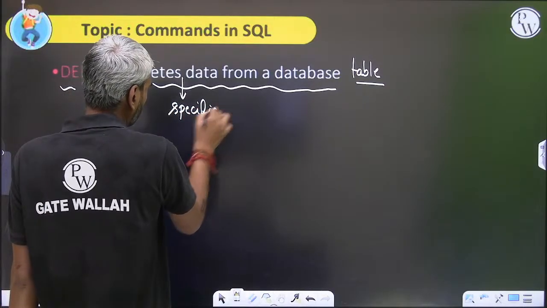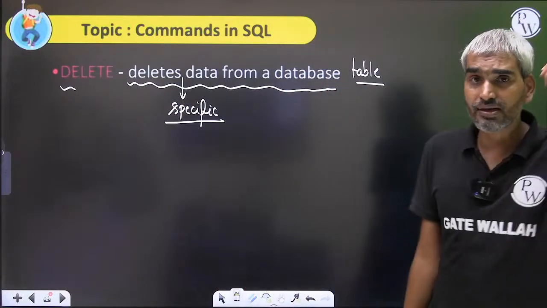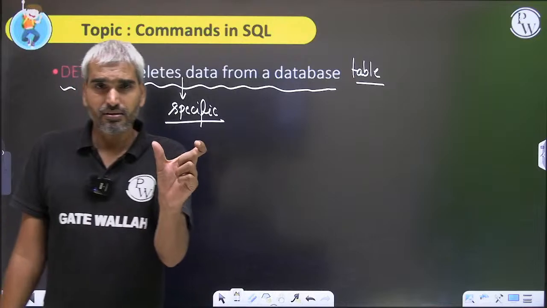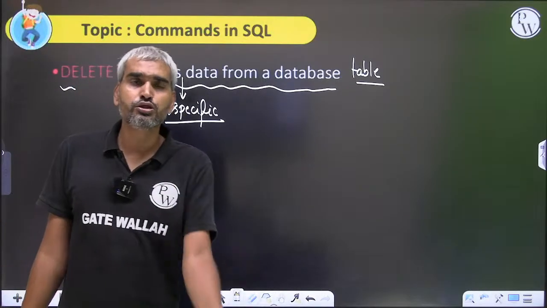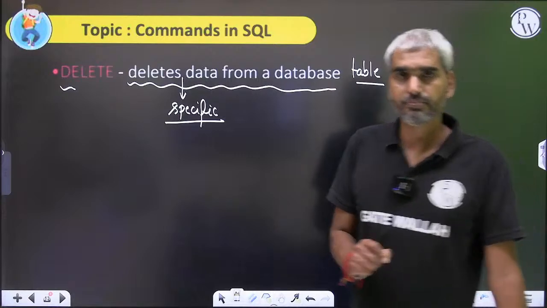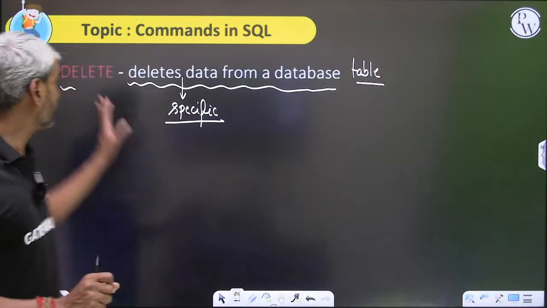If you say truncate, it will delete complete data. But if you say delete and specify the tuple which you want to delete from the table, then that specific tuple will be deleted. Clear? So this is the delete command.